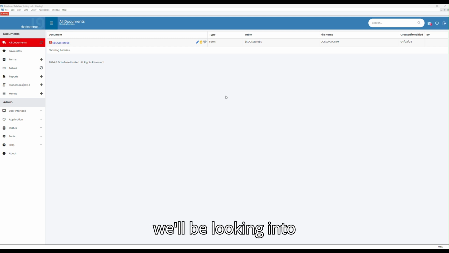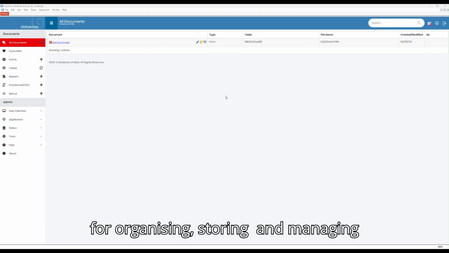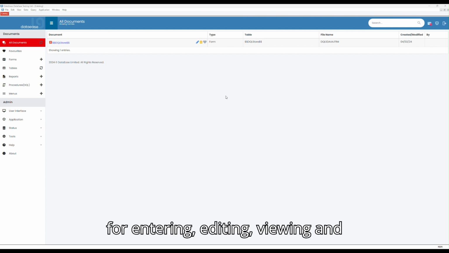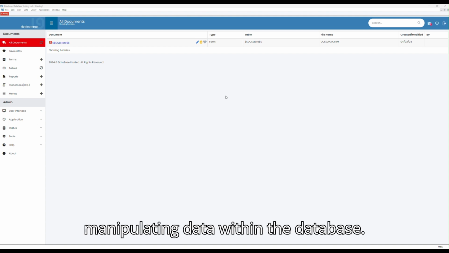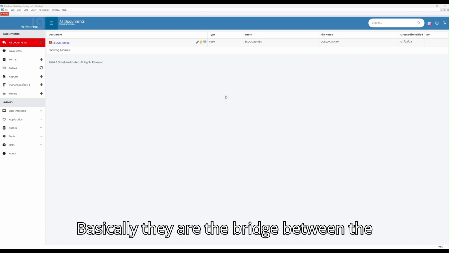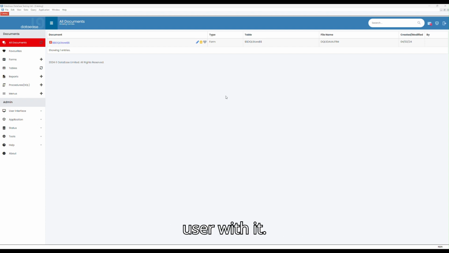Today we will be looking into forms within DataEase. Basically, forms in DataEase are used for organizing, storing, and managing data in a user-friendly manner. They act as the interface for entering, editing, viewing, and manipulating data within the database. Basically, they are the bridge between the data and the interaction of the user with it.